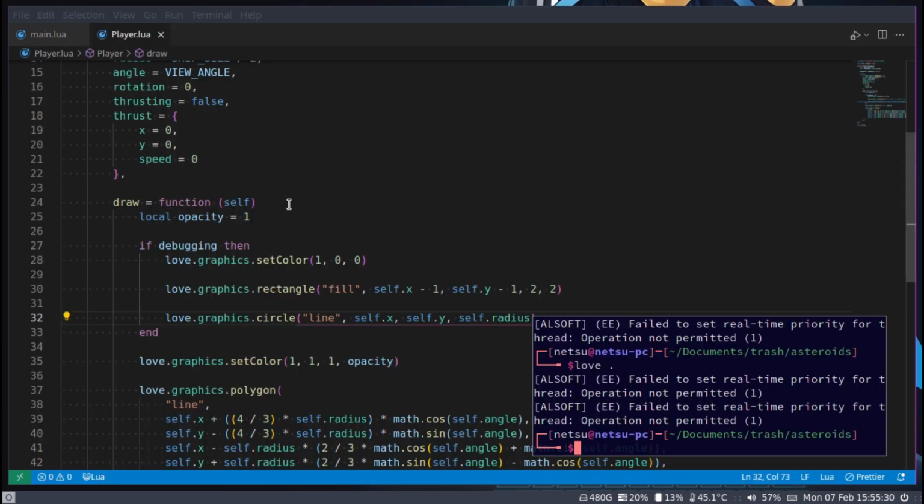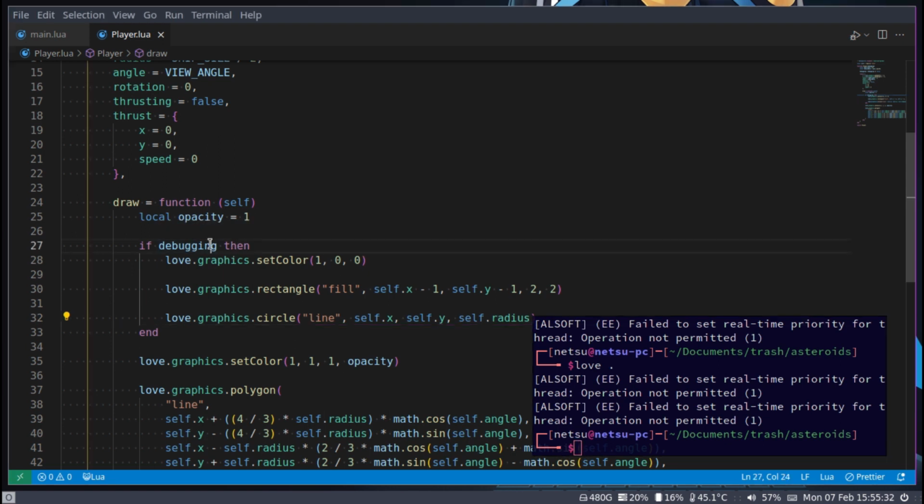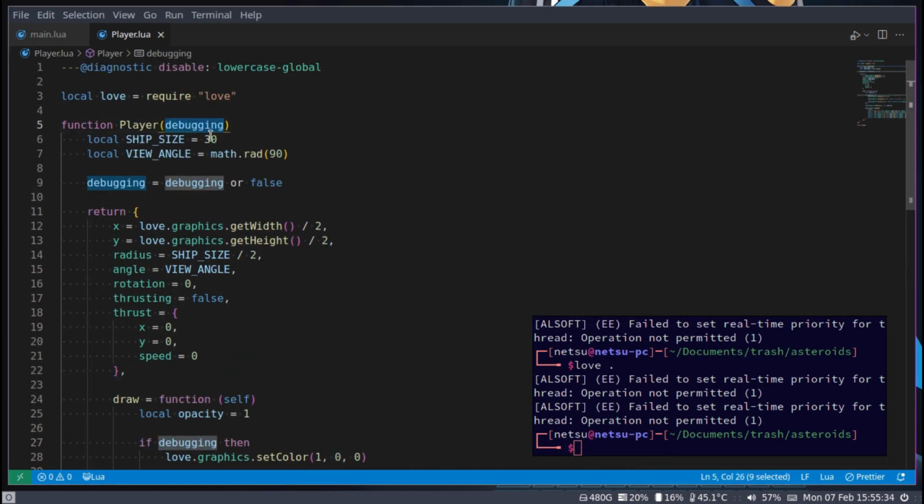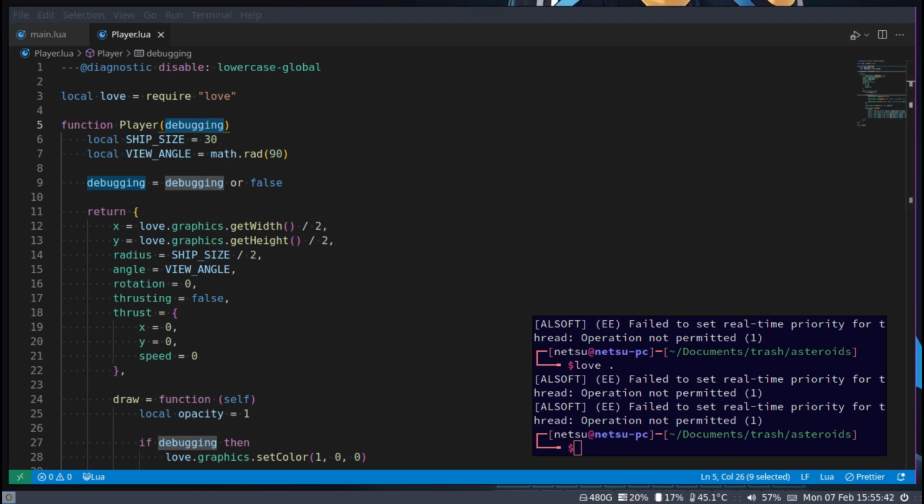If we run this, we get a circle around the ship. Now this circle right here is basically the collision. So if anything touches that circle, it's touching the player. You might think this is pretty basic and it isn't quite accurate, but believe me, this does decrease the amount of math we have to do, and you'll thank me for this later. Now, whenever you don't want to see that, you can just turn off the debugging by passing in false here. Cool.